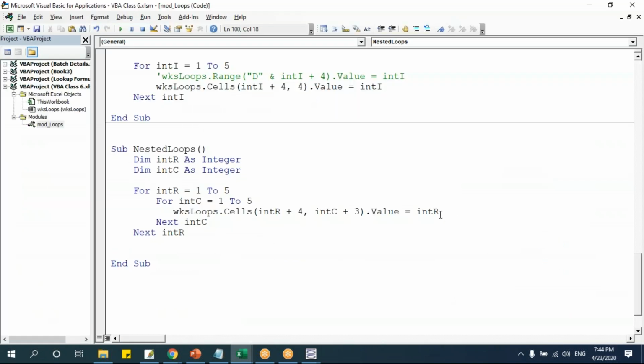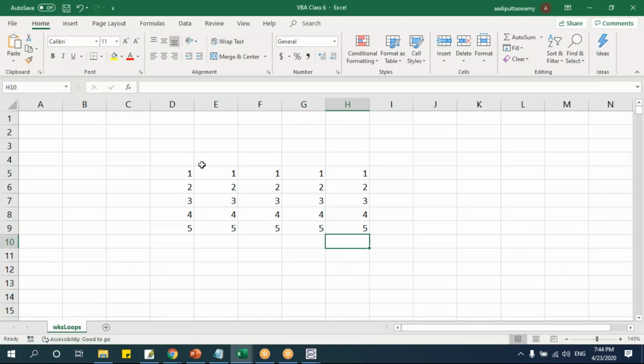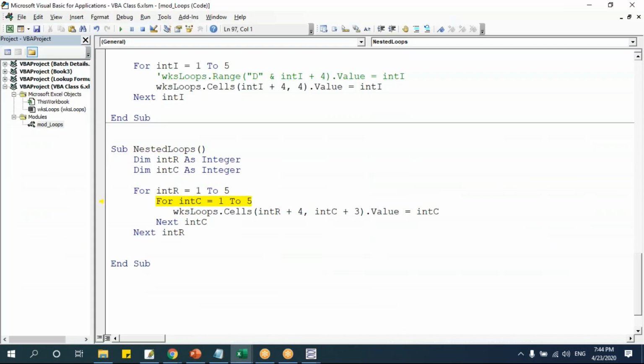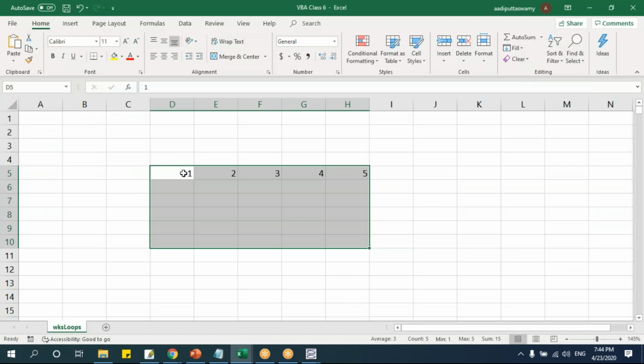The same thing I did for C here. If I change this to C, what will happen? See, F8, yes, intc, that is this one, as 1. Now this intc will become 2 because it is running within the loop itself here. So if I run this, see, it will say 1 2 3 4 5. That is, I'm getting the result like this.